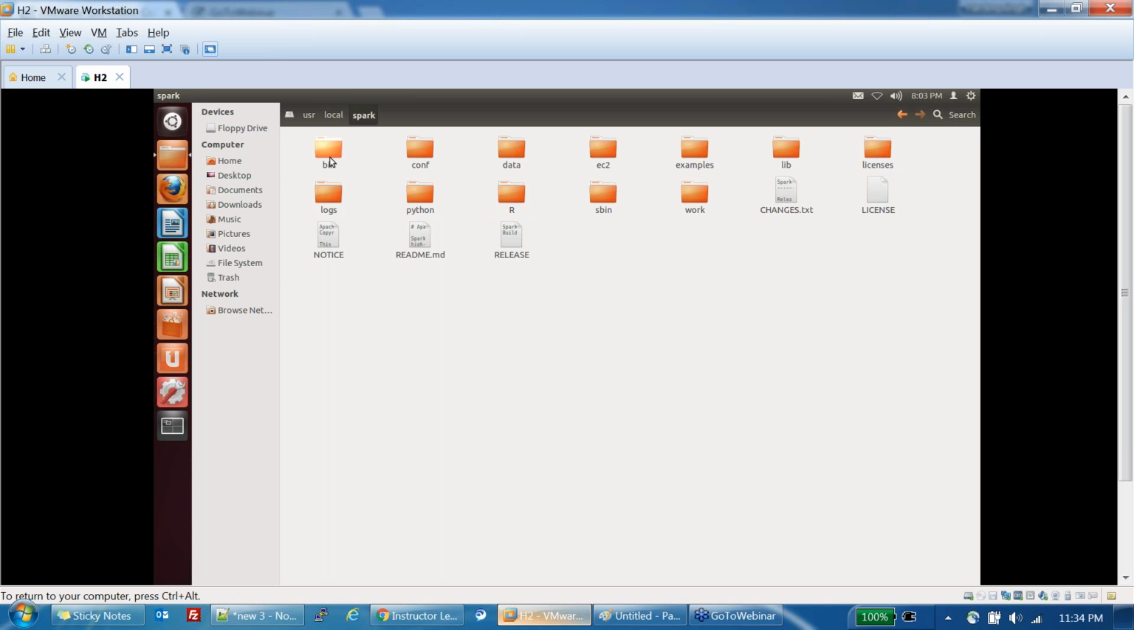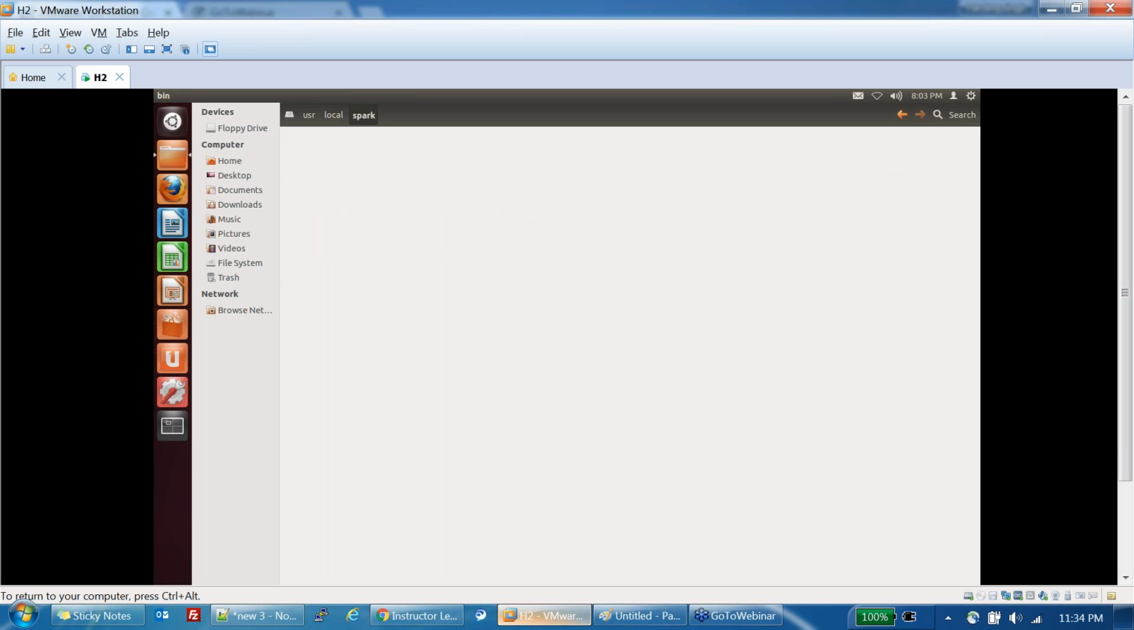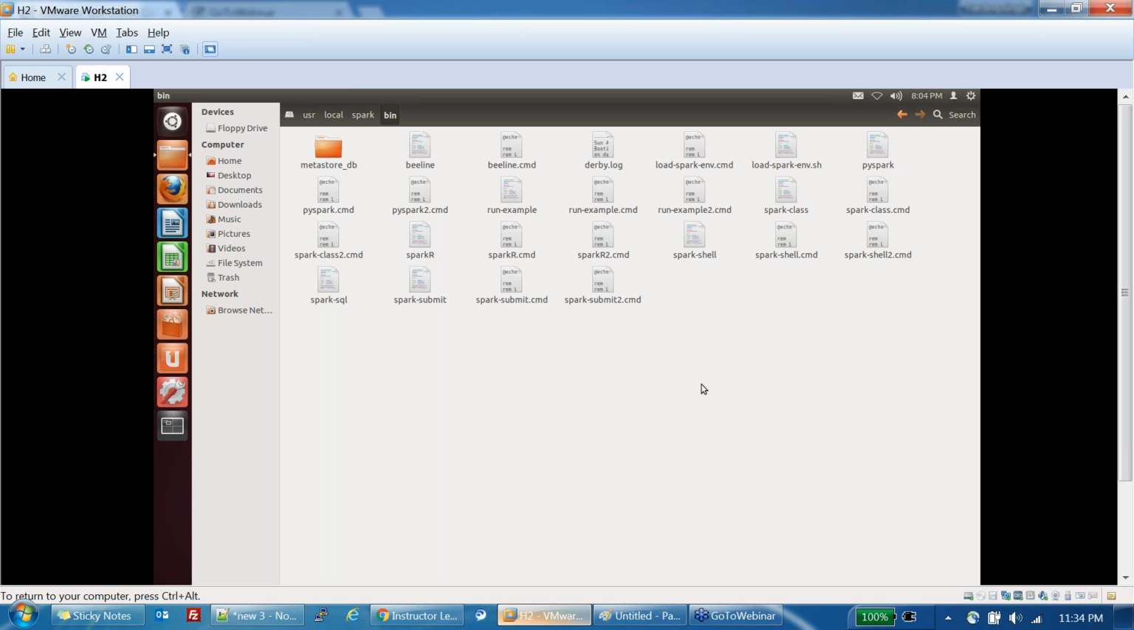So just extract Spark here. Now in your bin folder here, you will find various types of shells. Spark by default comes with a Spark shell, which will give you a Scala environment. You will also have a Python environment. If you say PySpark, it will start the Python environment for Spark.